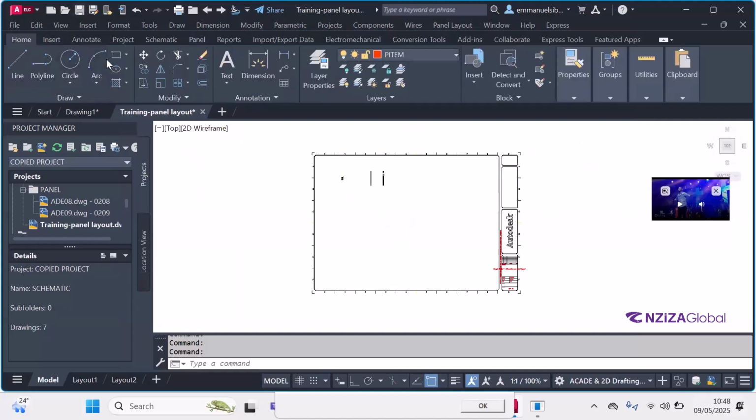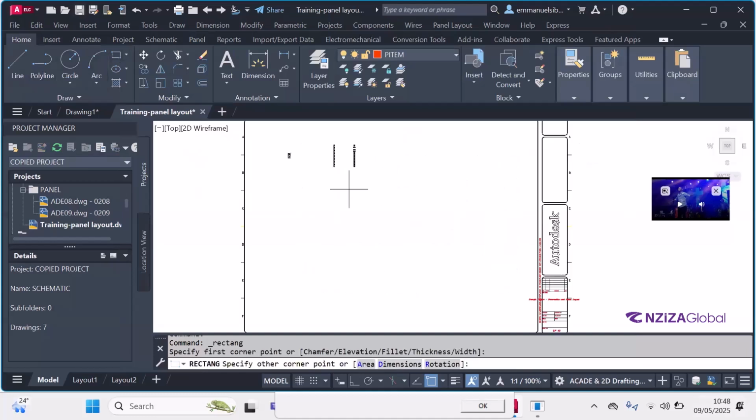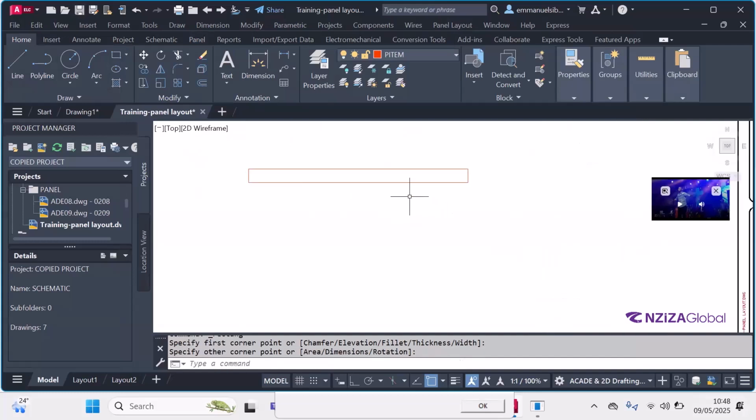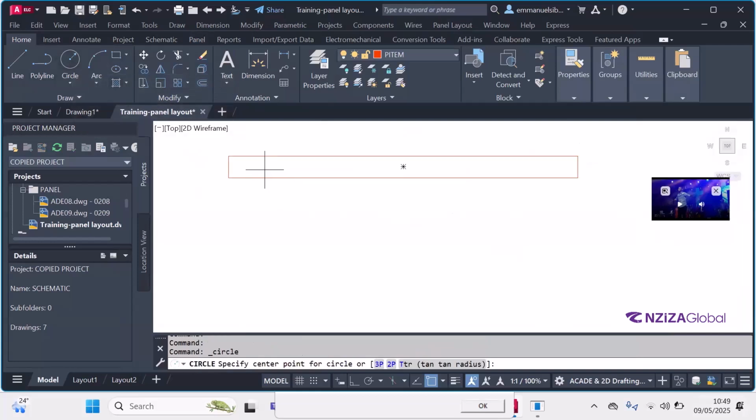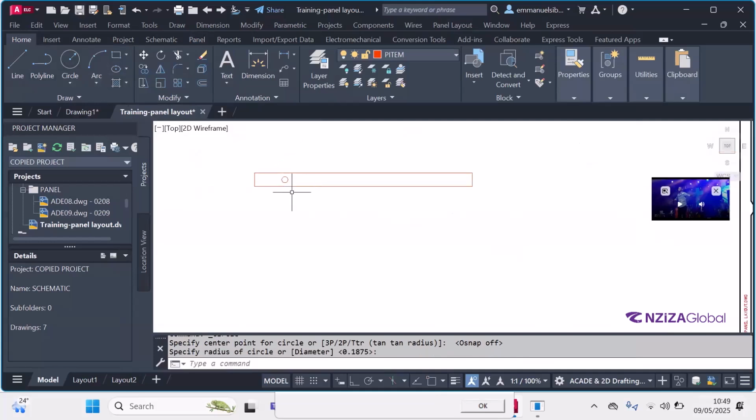As usual, come here. Let me draw this one. Like this, okay? Let me also put some circles representing where the cables can be connected. Okay. Let me make a copy.